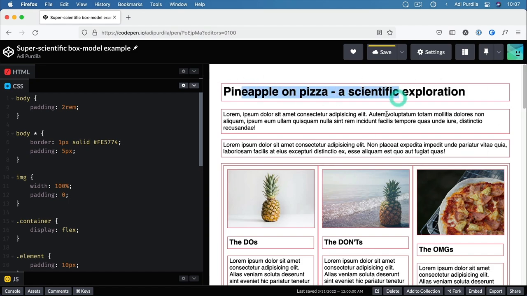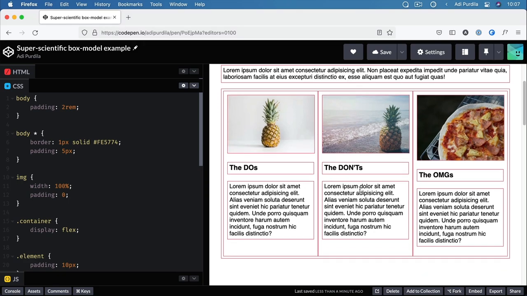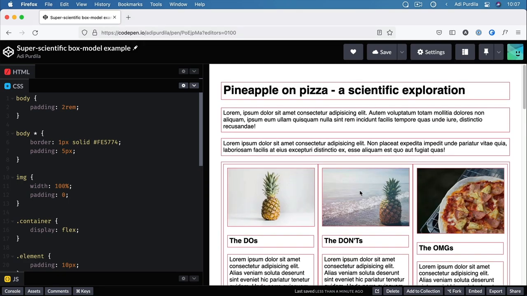So we have one box, another box, another box. And then here we have a bigger box, a slightly smaller box, and then some additional boxes. We have a box for the image, a box for the title, a box for the paragraph. We have a box for the image, a box for, you get the point. So as you can see, this entire page is made out of boxes, and the size of each box is determined by the size of its content. It's not always the case, but usually that's what happens.